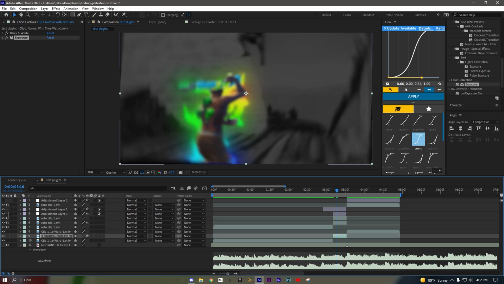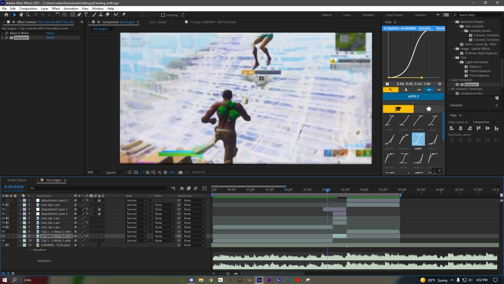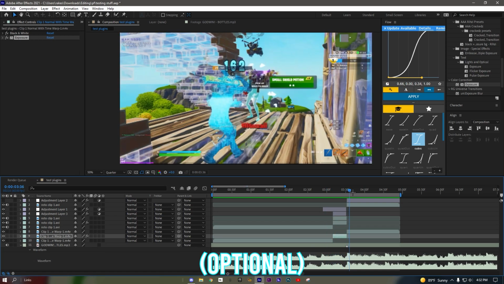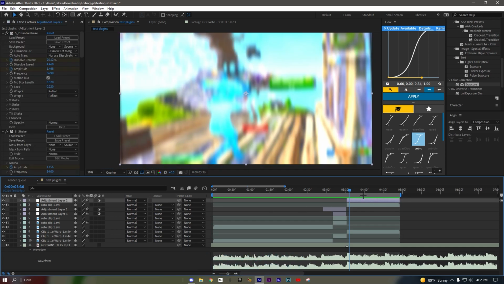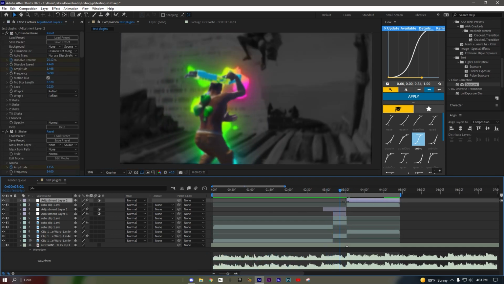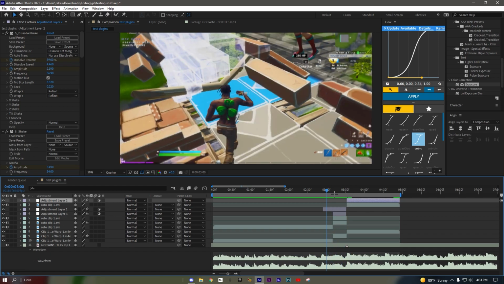I've also added zoom and radial blur right here. So make sure to do that. And I have the impact right here. So yeah, I'll show you the finished product.